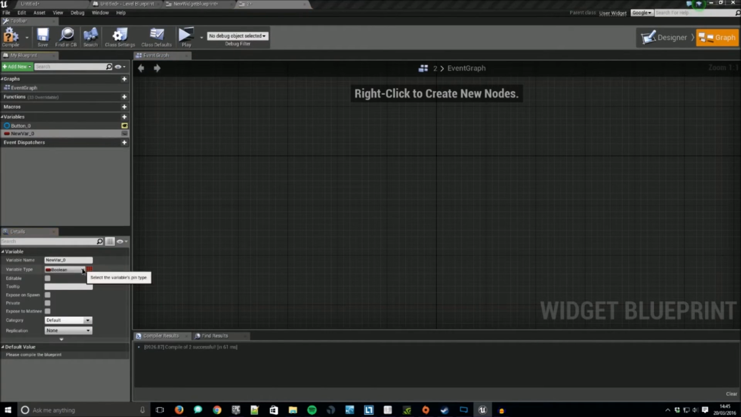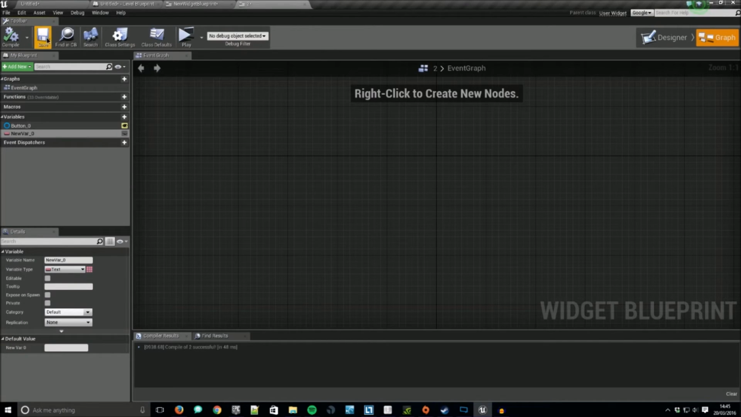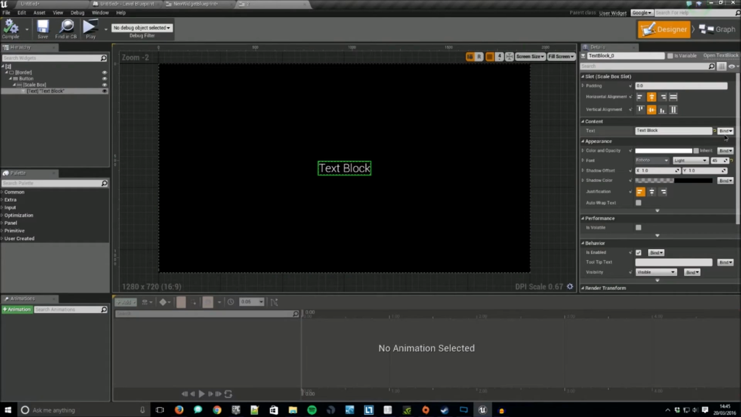So variables, we're going to set this as text. Go ahead and save. Editable and expose on spawn. You'll see why in just a moment. And then go back to your text box. Where it says bind in content, just select that new text variable you made. You might need to compile first, and then compile and save.